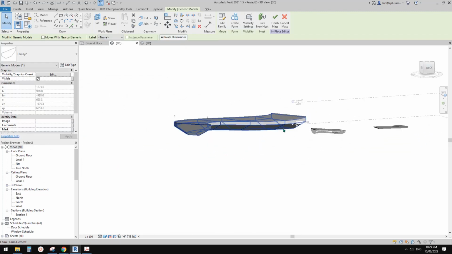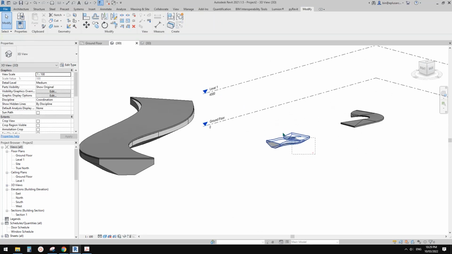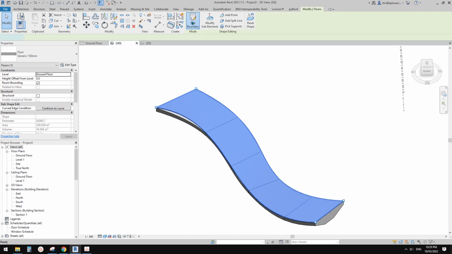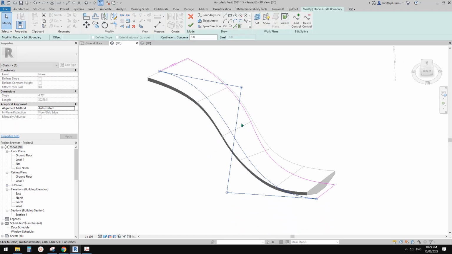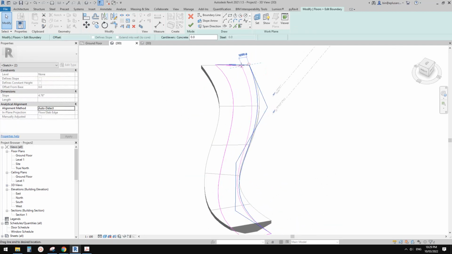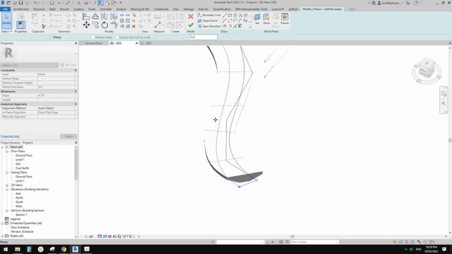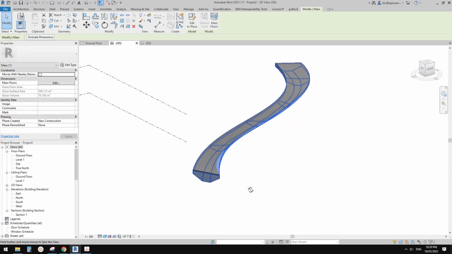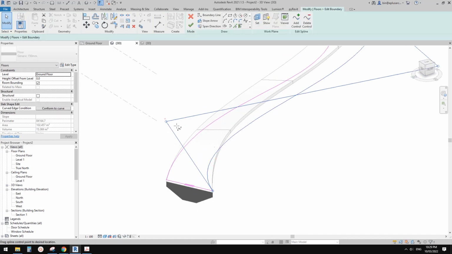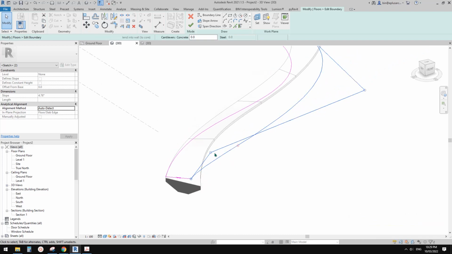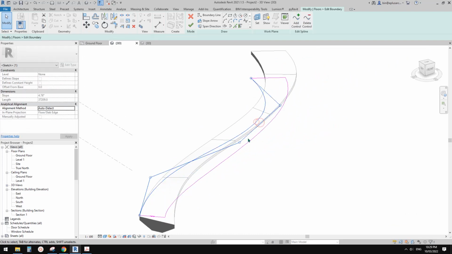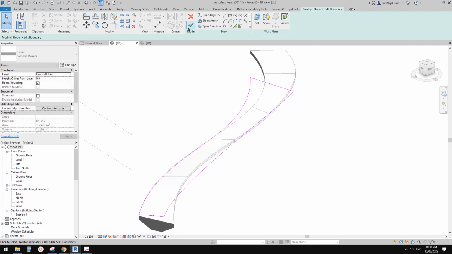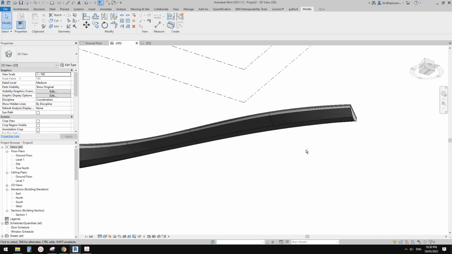Okay, and finish it. So let me just delete this. Okay, so the good thing about this is, for example, this is the floor. If at some stage I want to adjust the shape, adjust the size, I don't need to do anything. The massing will automatically match the shape of the floor. Okay, so finish, and then you will see it's still matching.